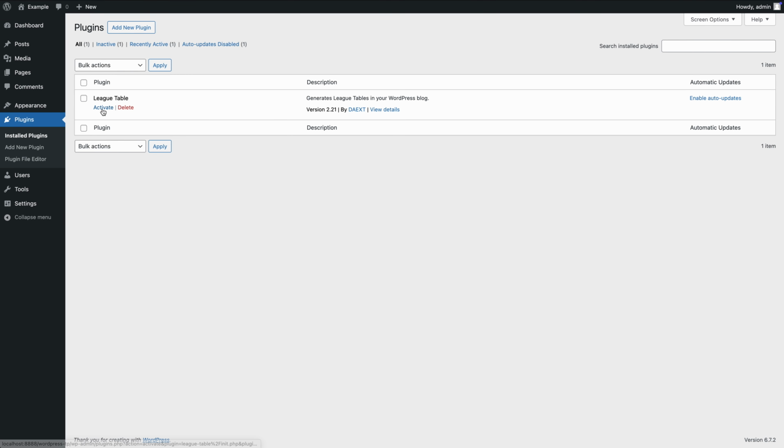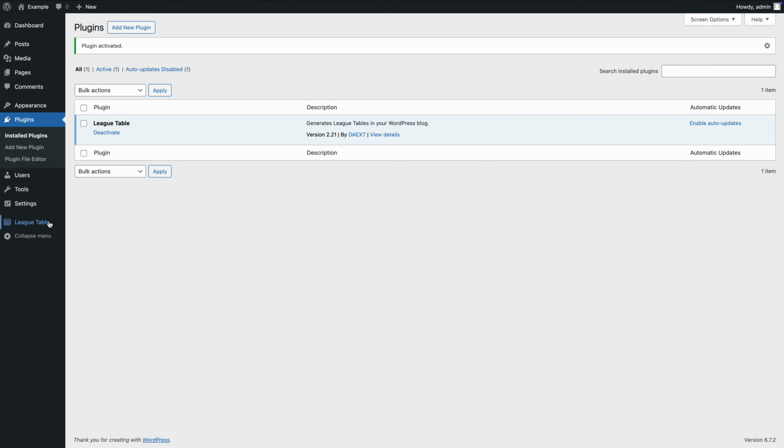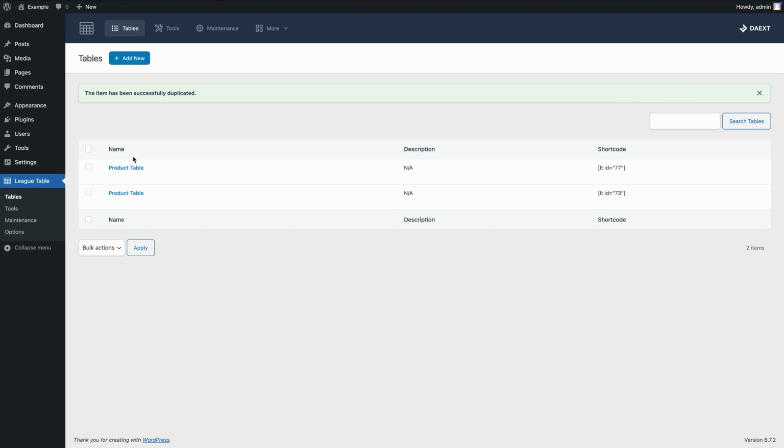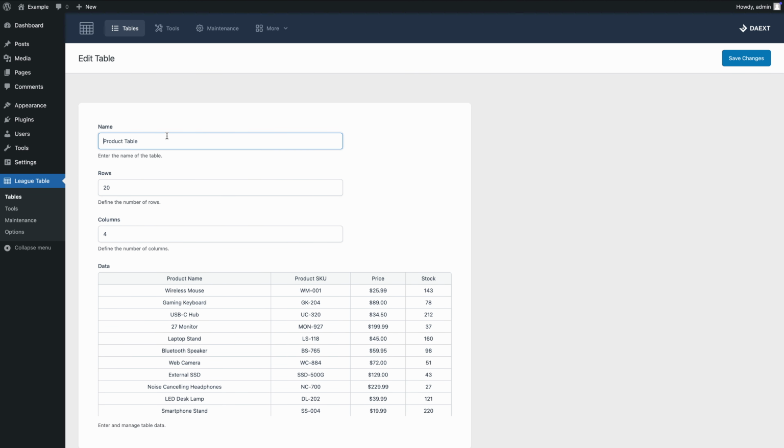Begin by activating the League Table plugin. Navigate to the Tables menu. Identify a table where a sticky header will enhance readability. In this example, an existing table with product information will be used.